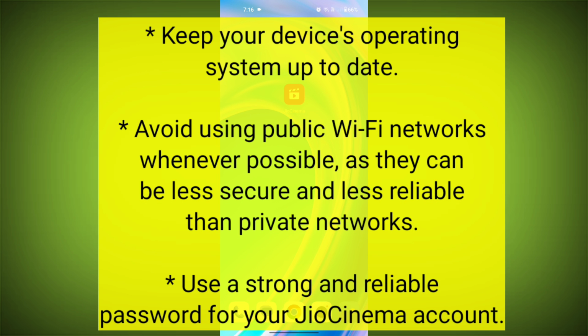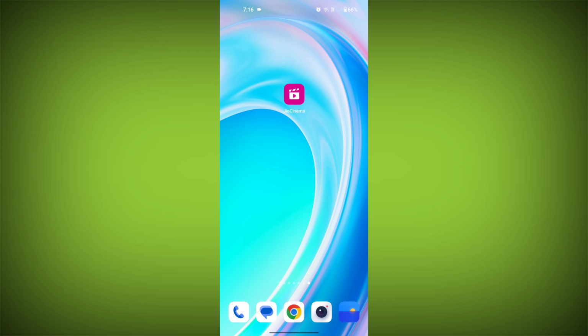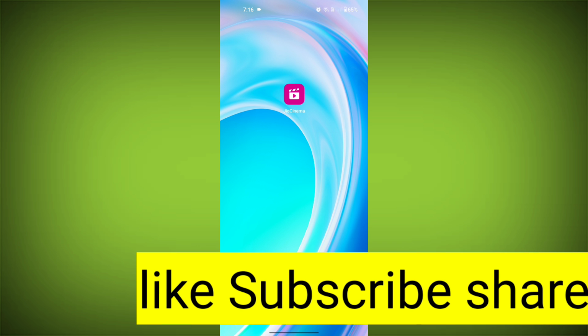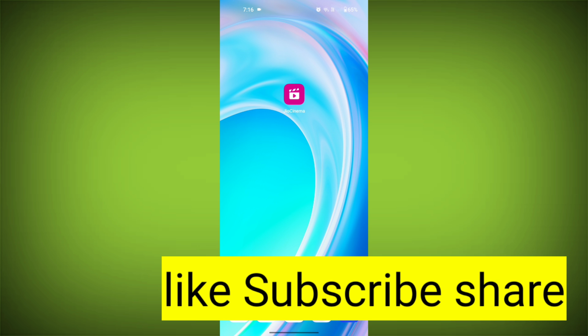Avoid using public Wi-Fi networks whenever possible, as they can be less secure and less reliable than private networks. Use a strong and reliable password for your GeoCinema account. By following these tips, you can help to protect your GeoCinema account and avoid common errors.